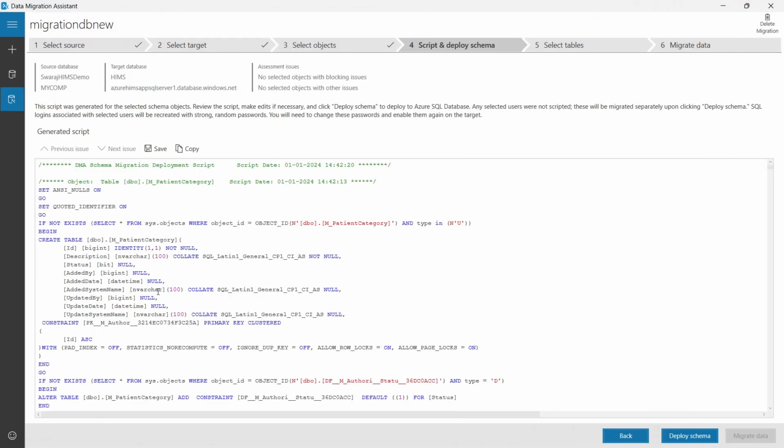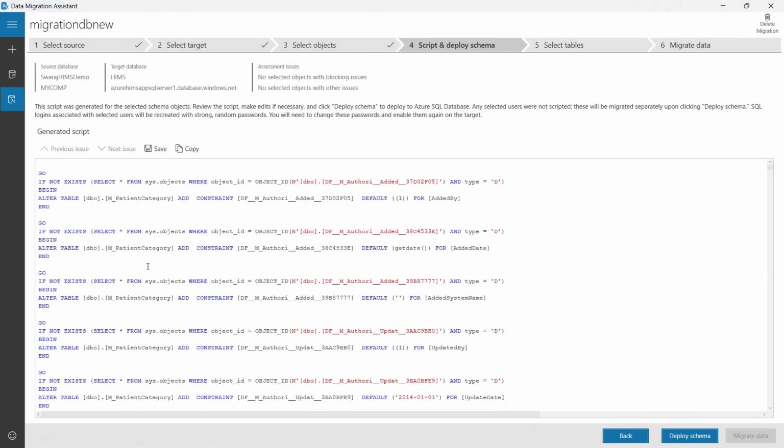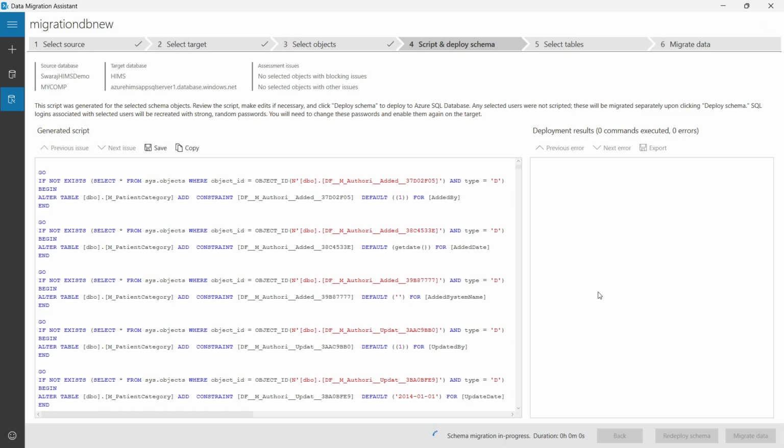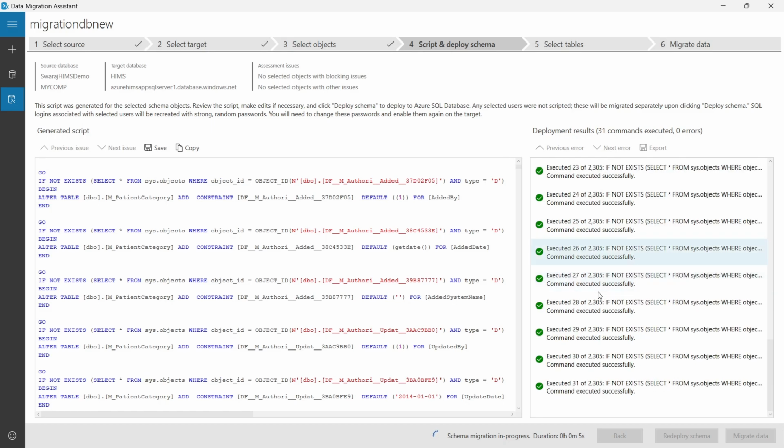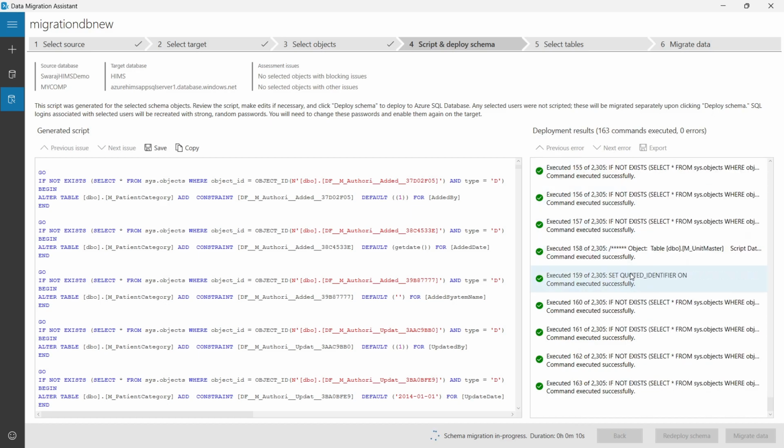Okay, the script is created and you have to save it. Then I'm going to deploy. Deployment has started. Here are the deployment results. You can see multiple scripts being applied on the HIMS database, which is on Azure.